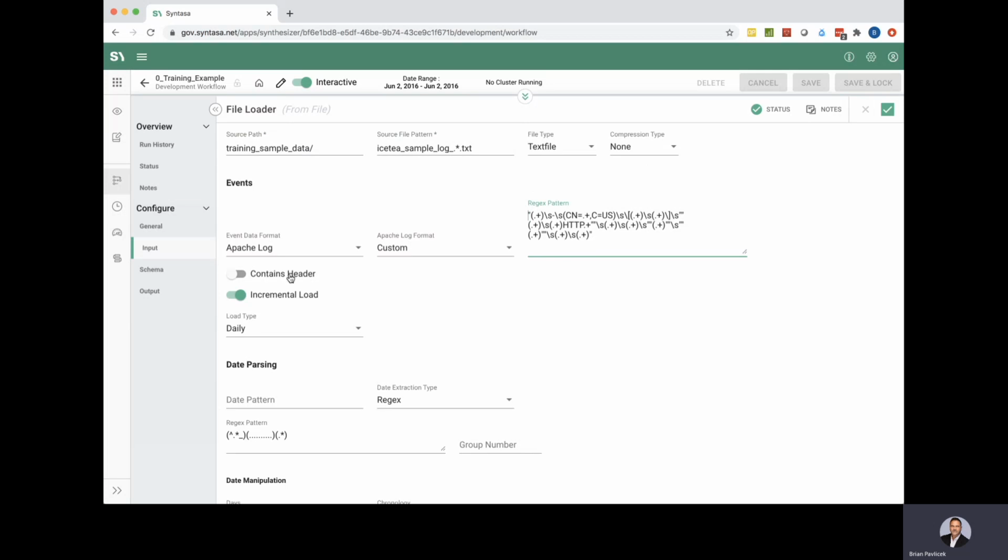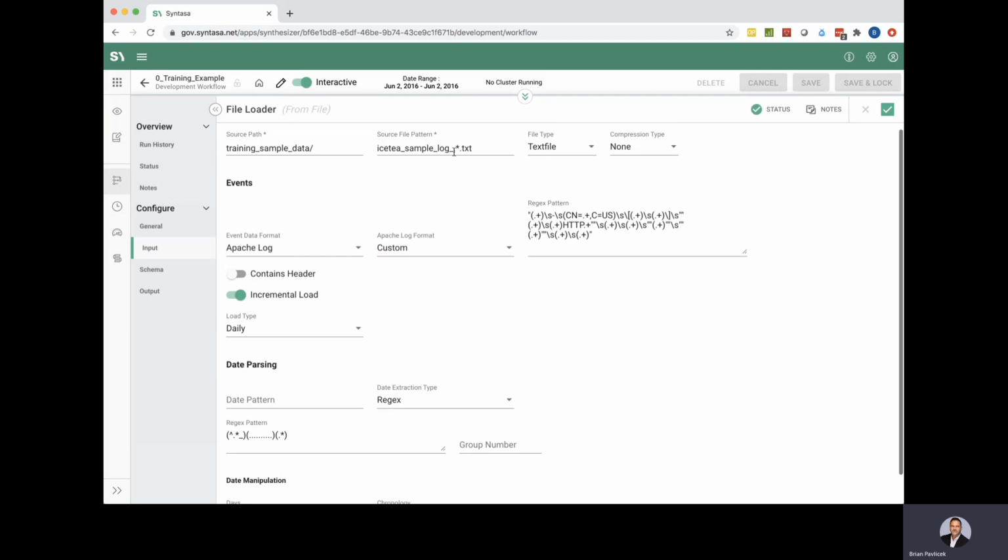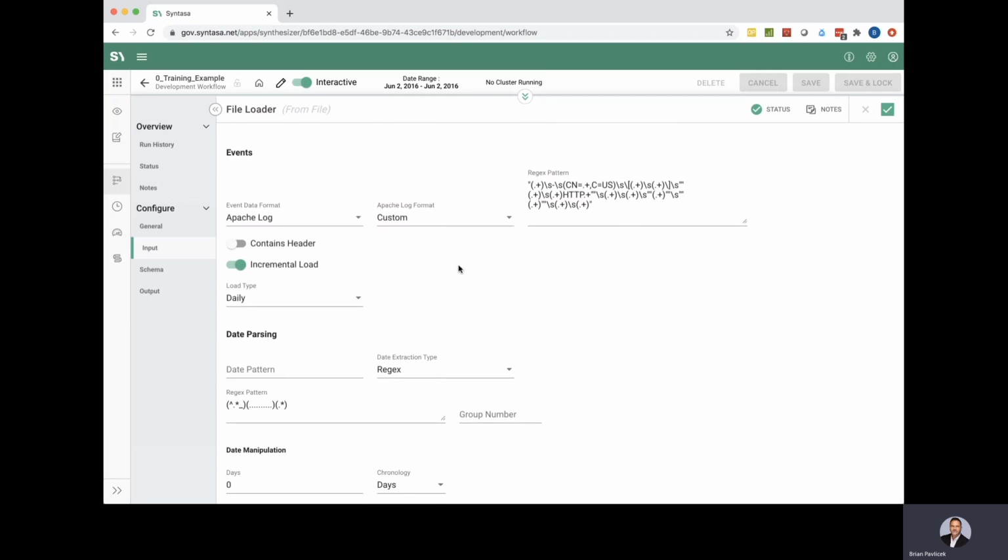This data does not contain a header, but if it did, we could invoke this contains header radio button here, and that would force the system to ignore the first row when it ingested the data. The incremental load section is used to extract from the file name that date that we were just talking about up here and use it for creating file date partitions for the separate log files that you're going to be ingesting.